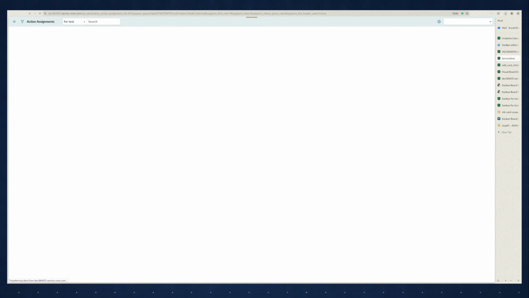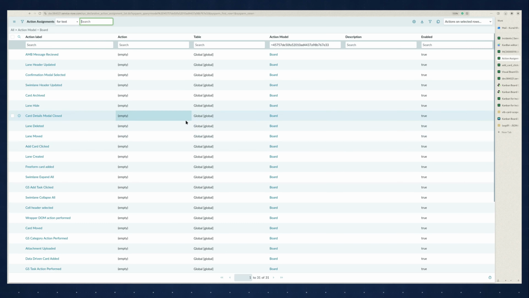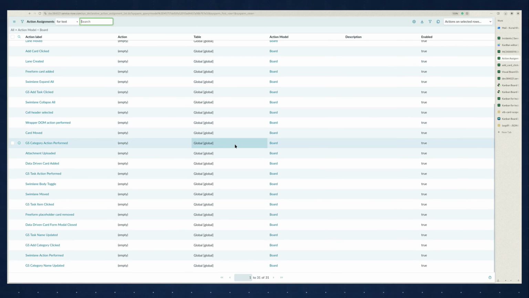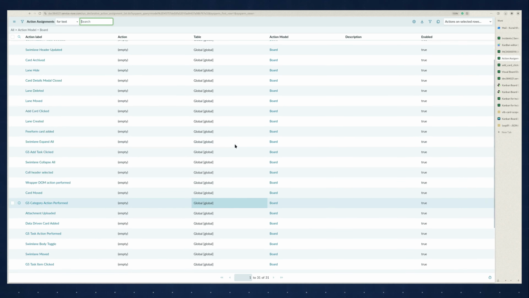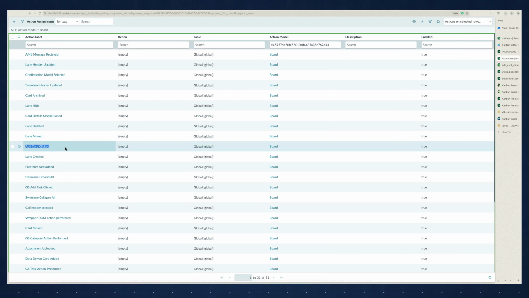Search for this component again, this assignment again, and the action model is board. So we will show matching that and remove the label filter. Now you see there are 31 action assignments available for this particular component. And one of those which we need is add card clicked.